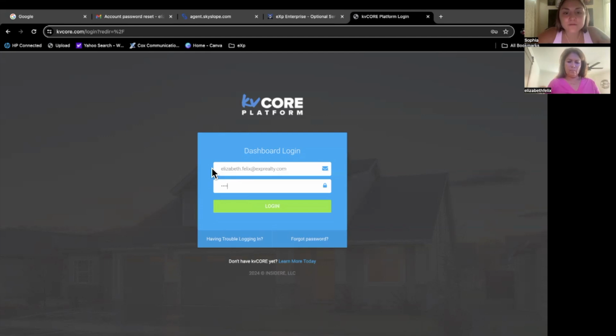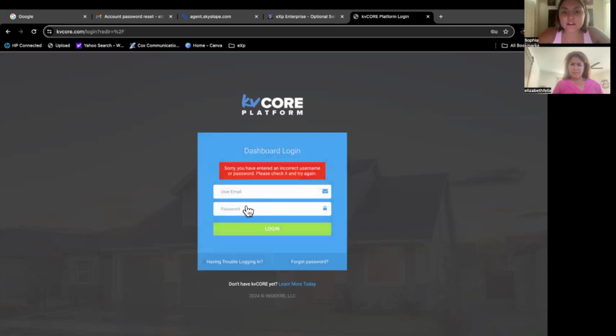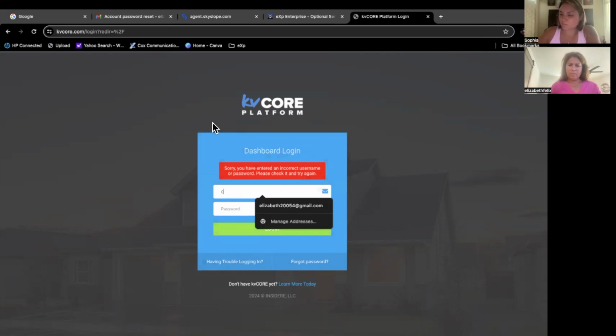Type the one that I have, right? Yeah, normally, if nobody changed this already, the password is supposed to be "change me." So try it again. Try your eXp email and then the words "change me" as the password. Okay.